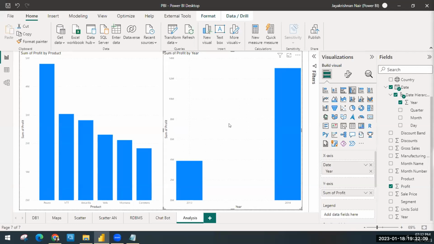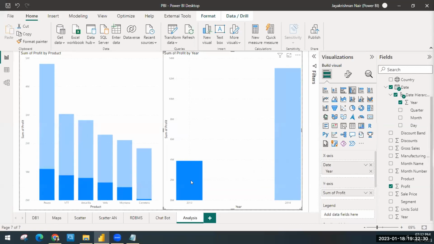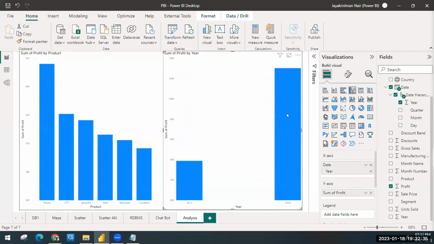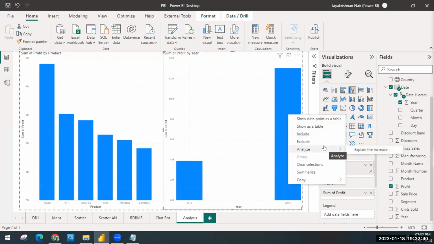Okay, now once we understand this, when it comes to timeline, Power BI AI works a little bit differently. Now, how to work it out? In this case, I would request all of you to please click on 2013, hold the control key and click on 2014. As soon as you do a right click now, you would see an analyze option, but this time you would see an option called explain the increase.